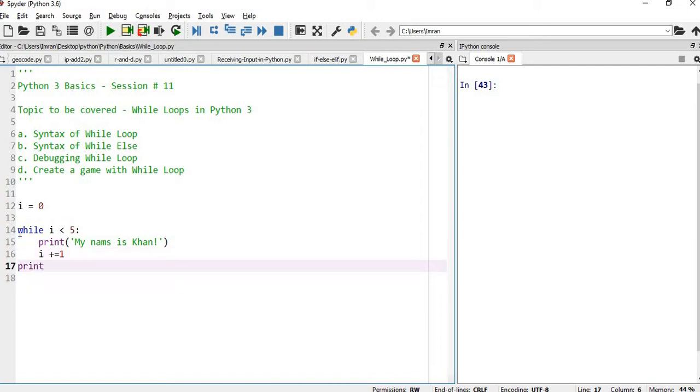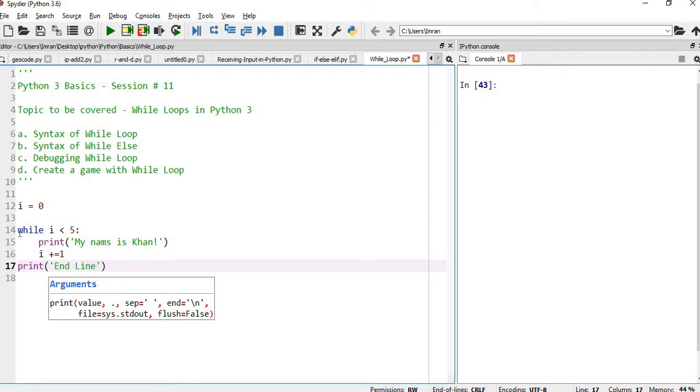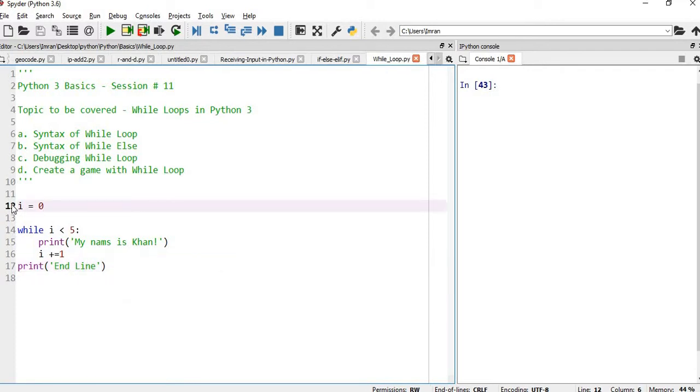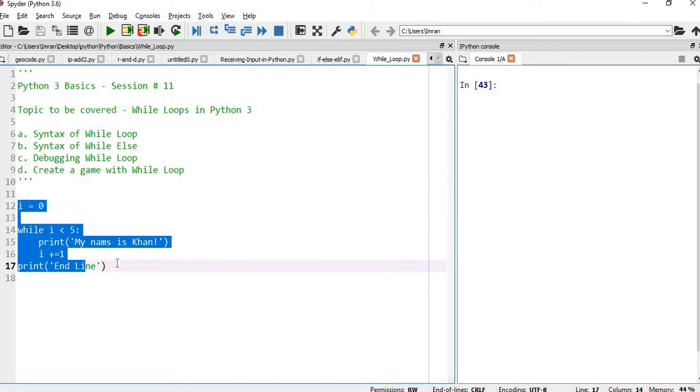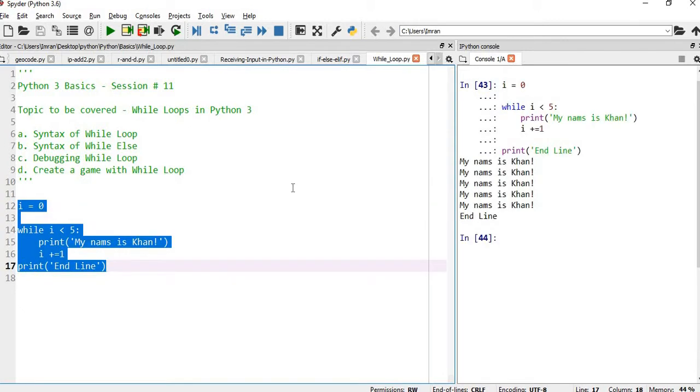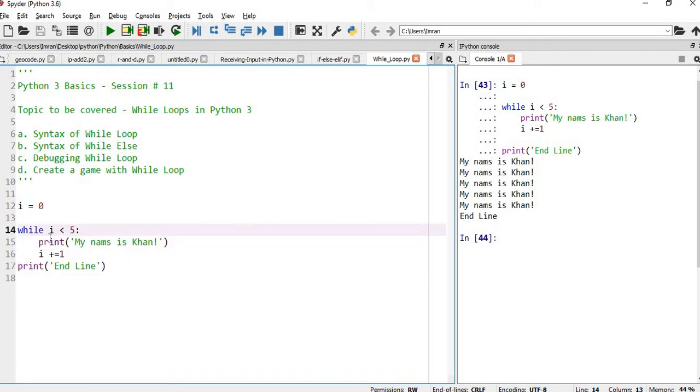And then I'll print this. After this, I'll give end line. Once this process is executed, the last line will be printed. We'll simply execute this. So "my name is Khan" is printed 5 times, and at the end we can see end line. Now, if you want to execute this with debugging, I'll show you.